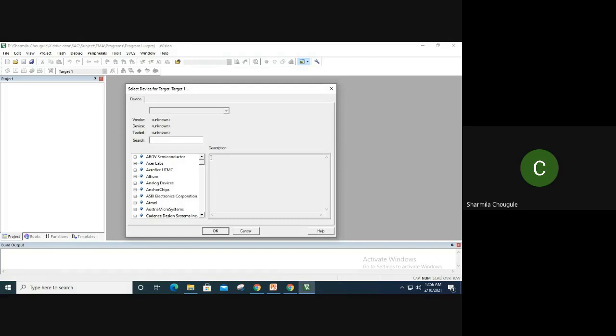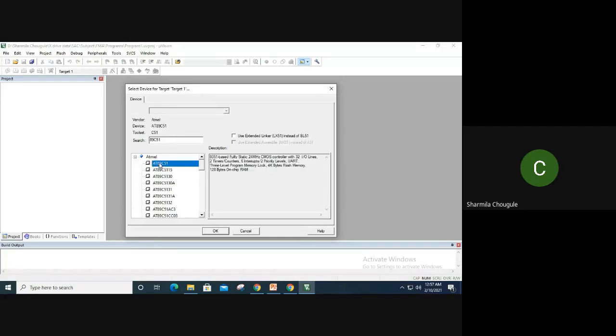After doing that, it will ask to select a device for Target 1. For this, you have to select your 89 series. There are different microcontrollers, so you can search for your application. You can go for AT89C51. See here, all the description will come: fully static 24 megahertz, 32 input output lines, how many counters, how many interrupts, what is your RAM memory and ROM memory. According to your specification, you can select your microcontroller. I have selected 89C51.